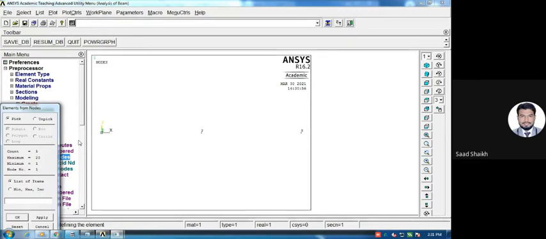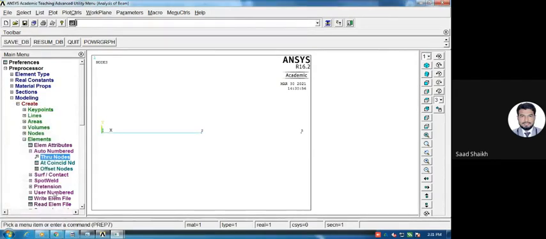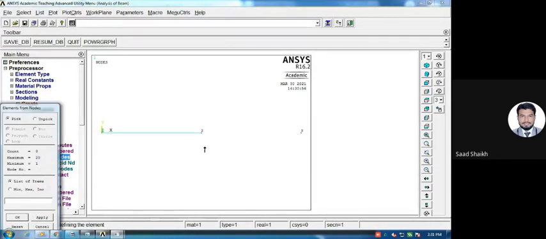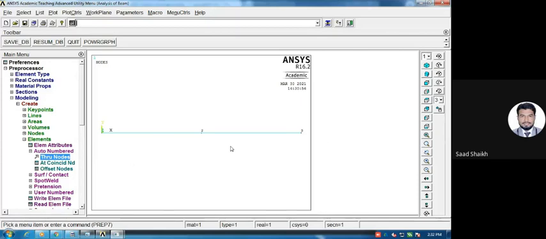See, I have selected this node, so the count is 1. Again, I will select node number 2, the count is 2, and the element node number is 2. Press OK. So here I have got my first element. Now going on to the second element, select this and this. The count is 2, the nodes are 3. Okay, so this is the creation of nodes and elements.